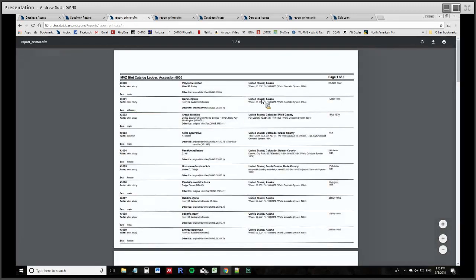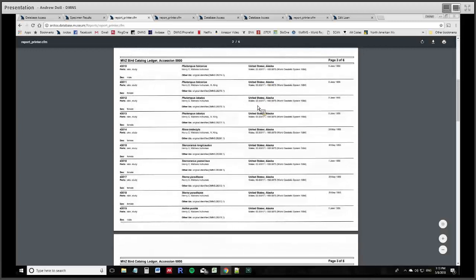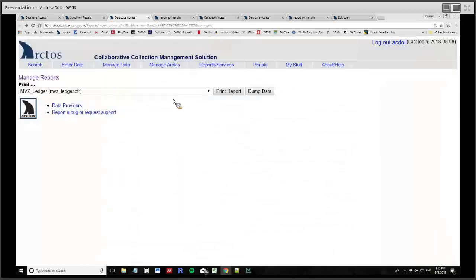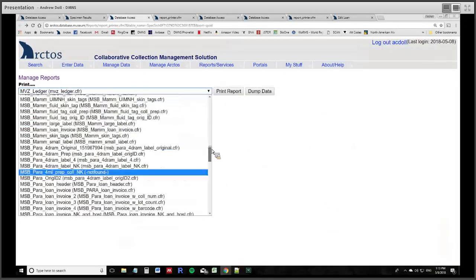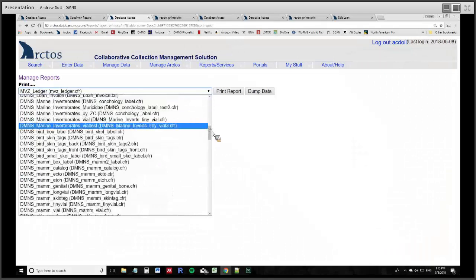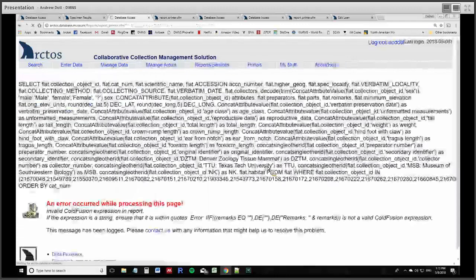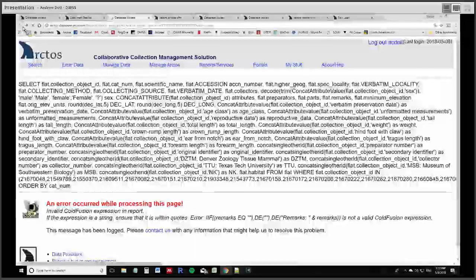And then this is a specimen by specimen listing, essentially a ledger listing. We use a similar report like this for printing out paper copies of our catalog. Like this, and it doesn't like that.